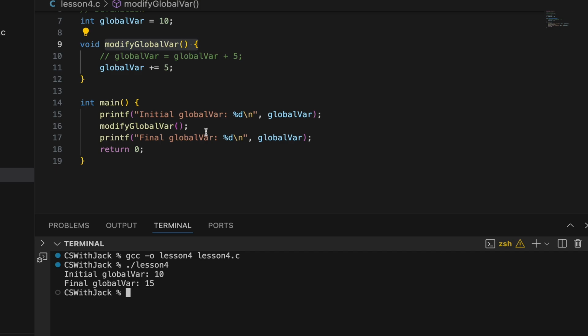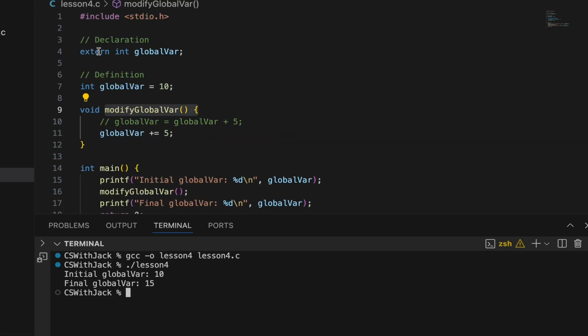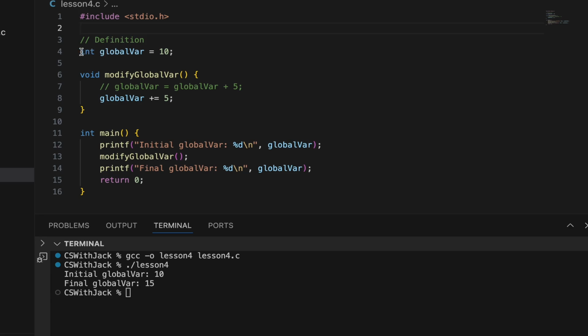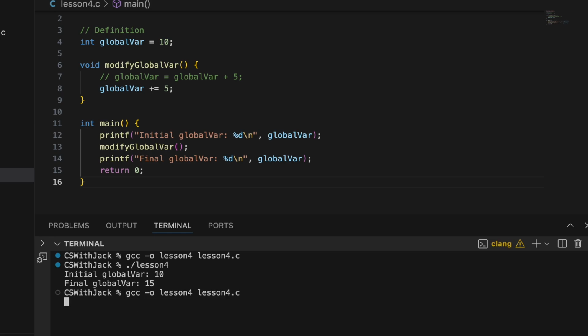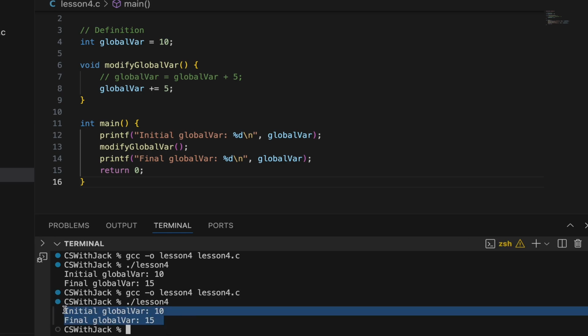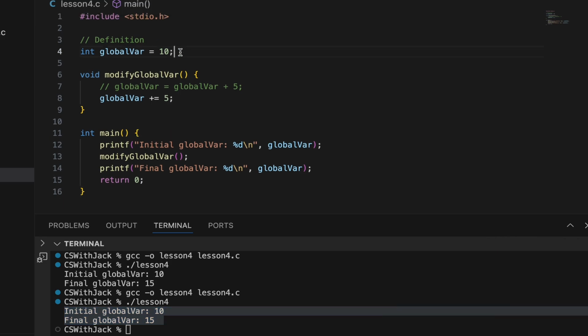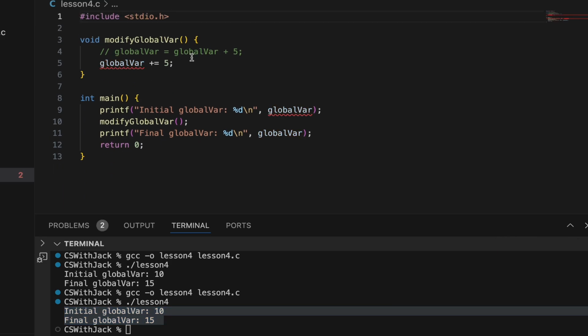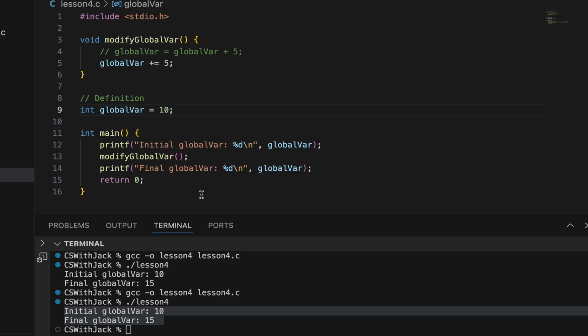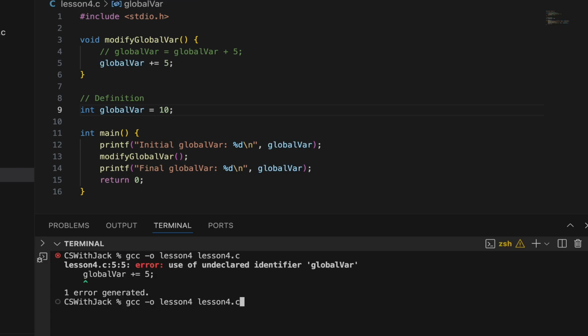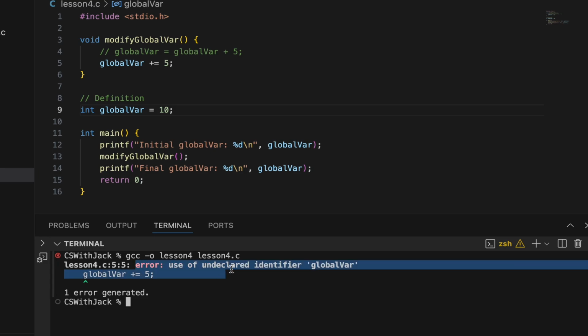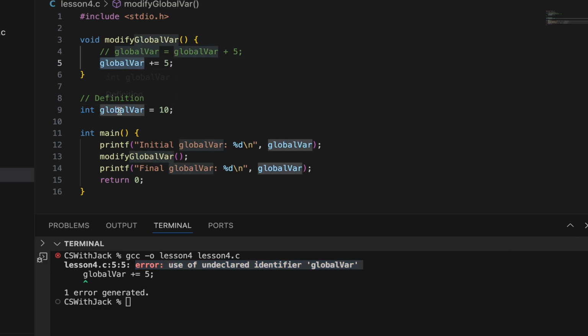So that works. Now, an interesting aspect of extern is that C can implicitly recognize the visibility of global variables. So you'll see, if we just get rid of this declaration, it will look at this as a global variable because it's defined before everything. And if we compile this and run it again, we get the same output, no problem. But let's see what happens when we take this and we move it down underneath the modifier. We get an error, use of undeclared identifier global var, because it's down here and this function is trying to call it, but it hasn't internalized this yet.